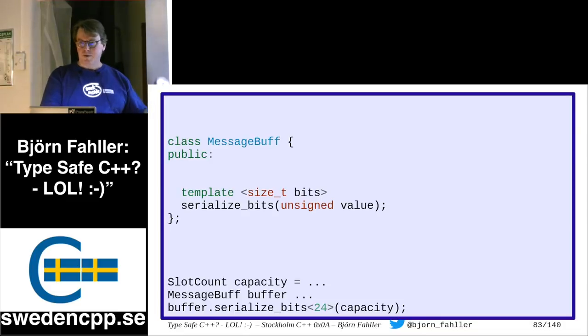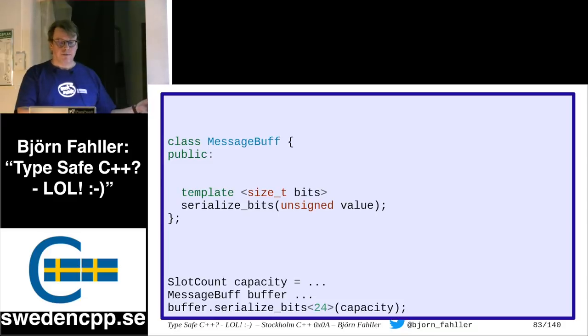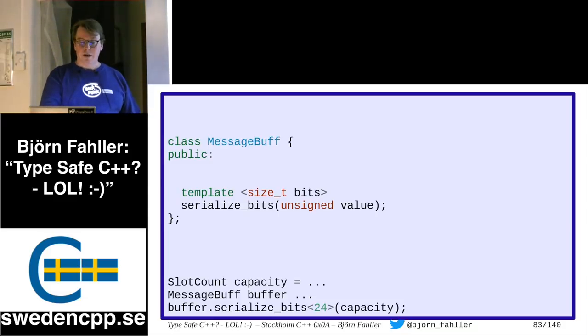This is open for mistakes. What if one of them actually said 23 bits instead of 24? Whoa. That bug would be fun to find out. And it's redundant. Don't repeat yourself. So this is just bad. You don't write code like this.